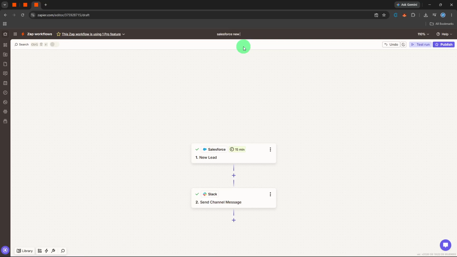Now review the summary screen. Trigger account, Slack account, channel, and message. Click Publish. Your Zap is live. Let's test it with a real lead.